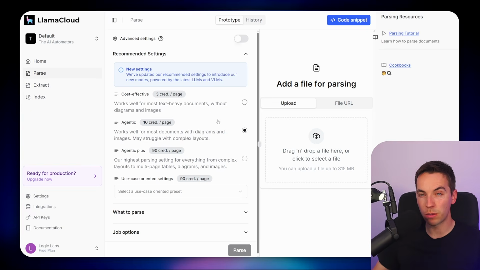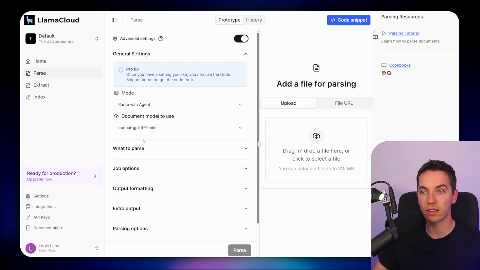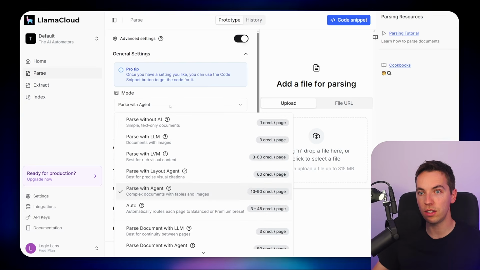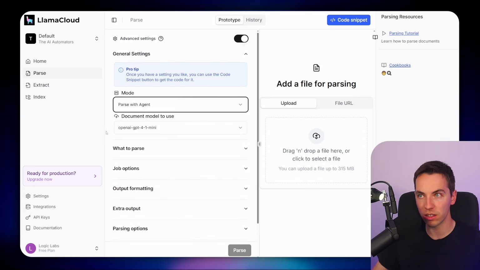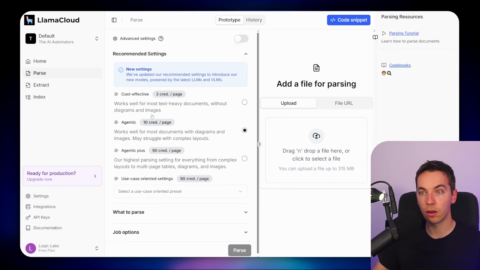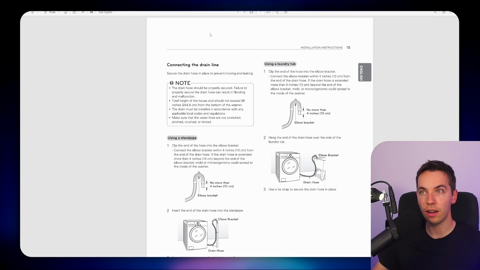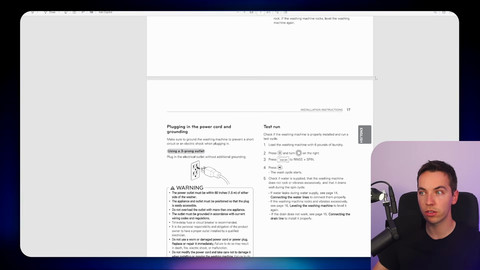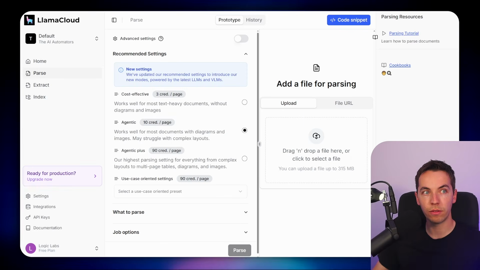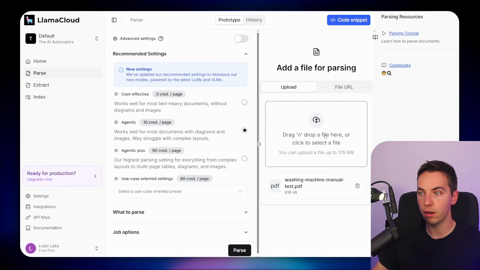You can tweak the LlamaParse settings quite a lot here. If you go to advanced settings, you can choose the document model to use, and what type of parsing mode. So let's keep things simple. I'm going to select agentic here, and I'm going to drop in this PDF. So I'm just going to upload that and drop it in from my computer over here. And from there, I can just select parse and then wait for that to be processed.